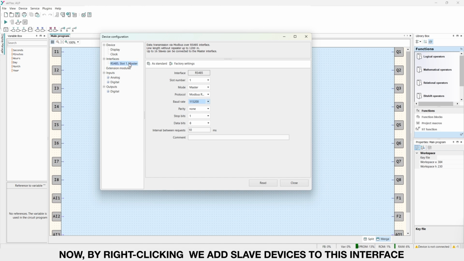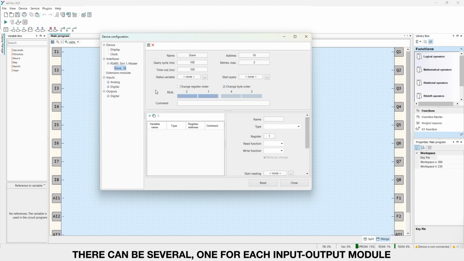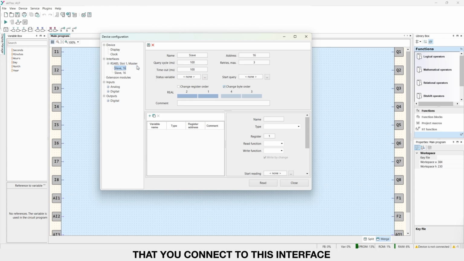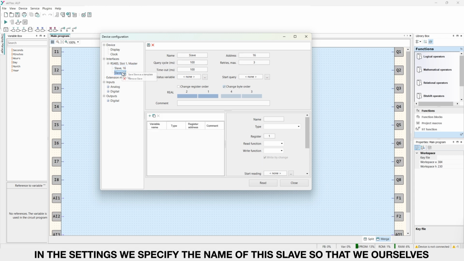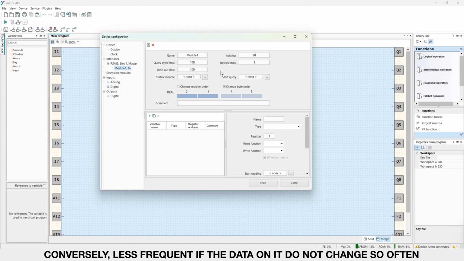Now, by right-clicking, we add a slave device to this interface, which we plan to query. There can be several. One for each input-output module that you connect to this interface. In the settings, we specify the name of this slave so that we ourselves do not get confused between devices in the project, and mandatorily set its network address. I would like to remind you, our MV's address is 20. You can also specify the polling period, response timeout, and number of attempts if the default settings do not suit you. For example, to make module polling more frequent, or conversely, less frequent if the data on it do not change so often.